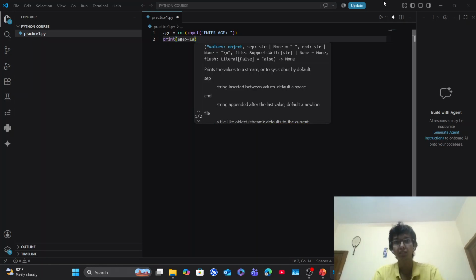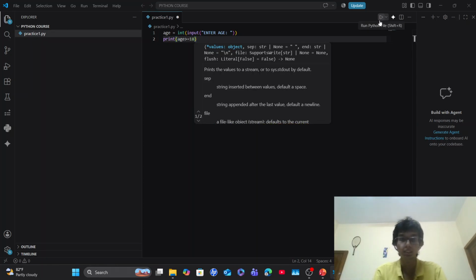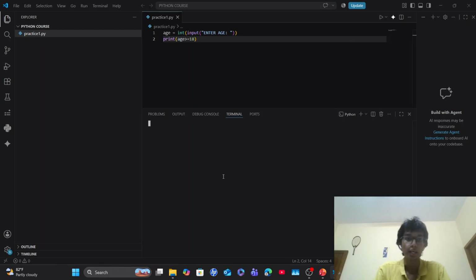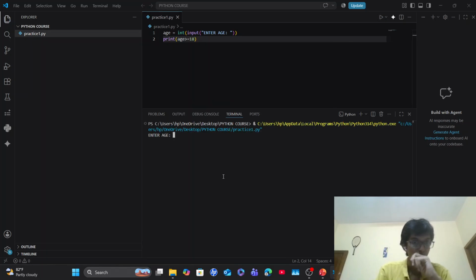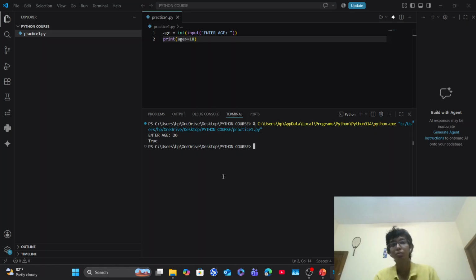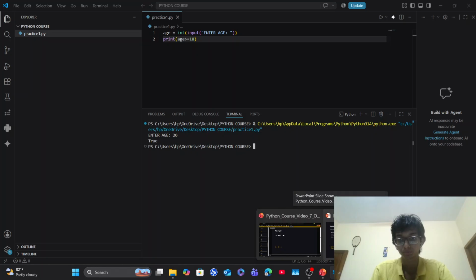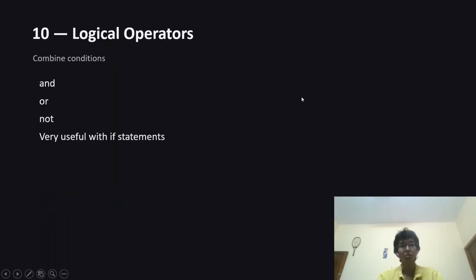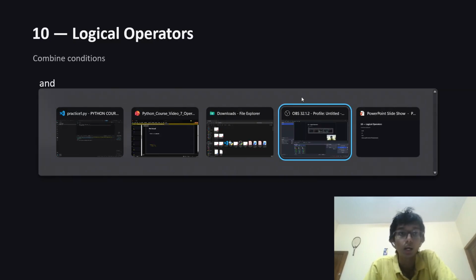We're going to kill the current terminal so that it's easier for you all to understand the answer. First, enter age. My age is 20. Is it greater or equal to 18? Yes, it's True because 20 is greater than 18. This question is solved.